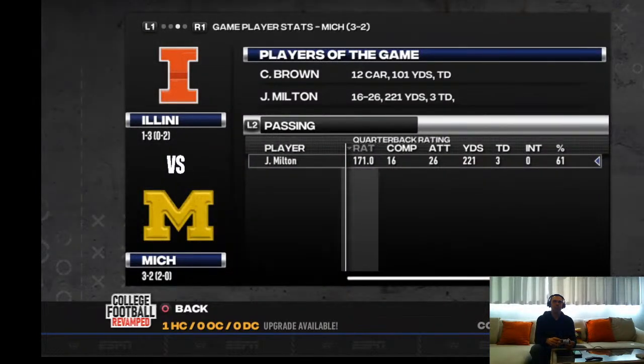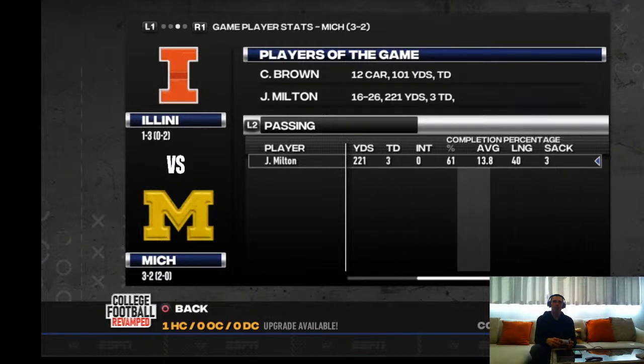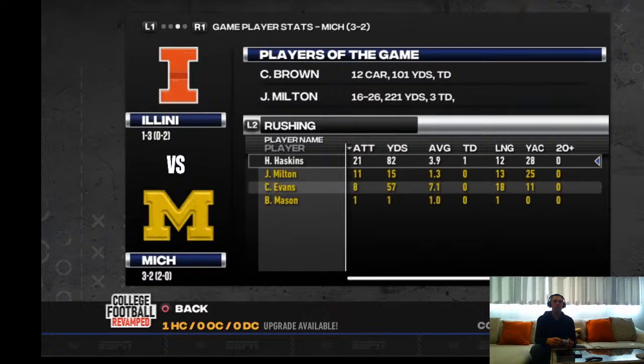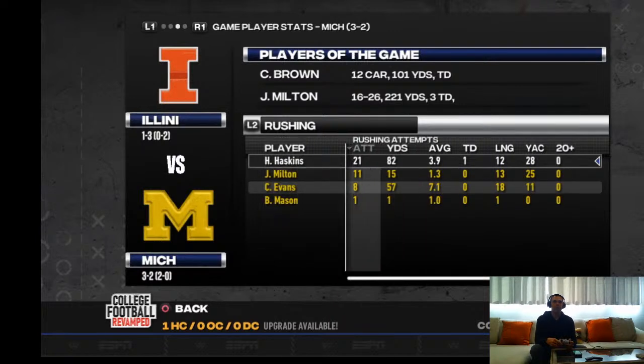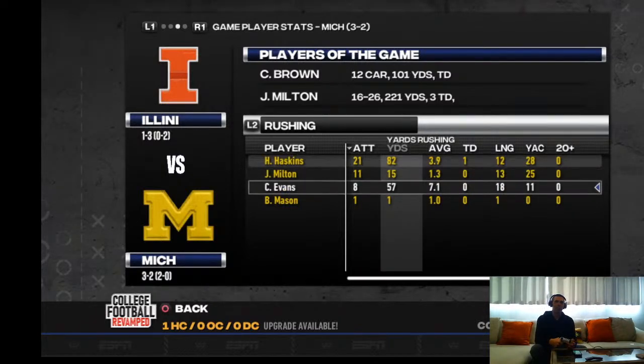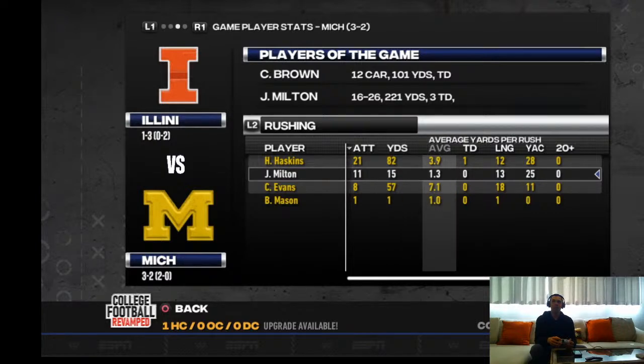So passing, I mentioned Joe Milton, pretty good game, 61%, 3 touchdowns, no picks. He was sacked 3 times. Rushing the ball, Hassan Haskins in the first half had 10 carries for 11 yards. It was ridiculous. We had a much better second half. Chris Evans continues to be a really nice player, using him in spurts and different formations. Milton did run around a little bit, but those sacks, he had a really bad negative 15-yard loss sack on one of the plays.